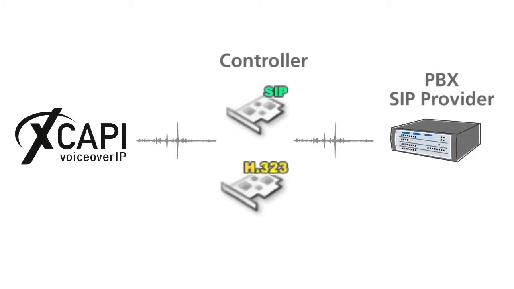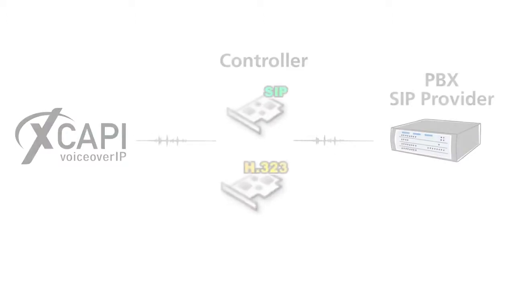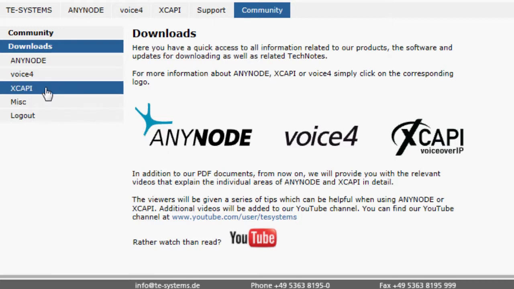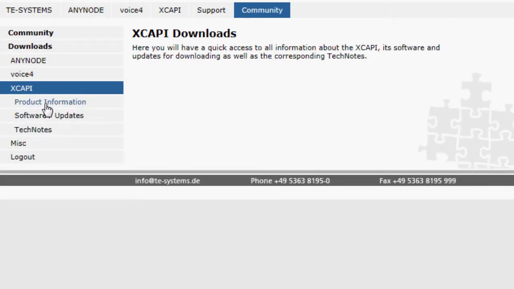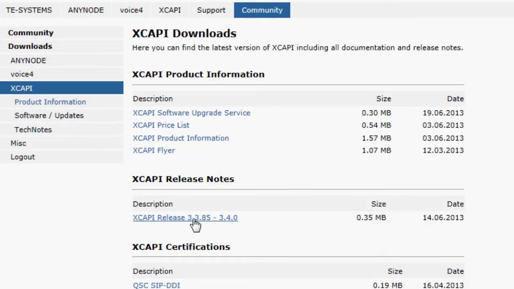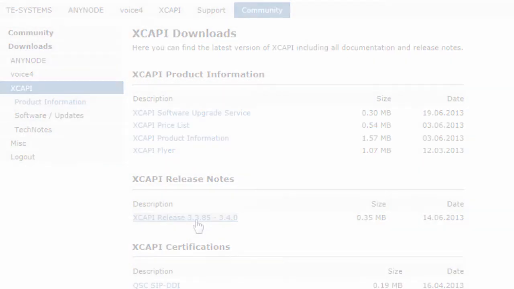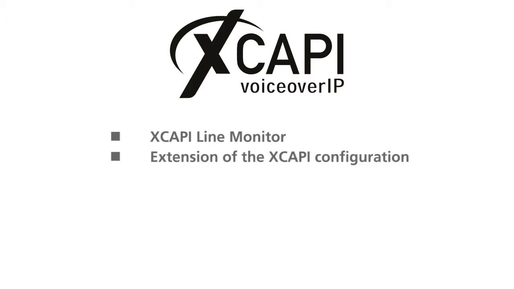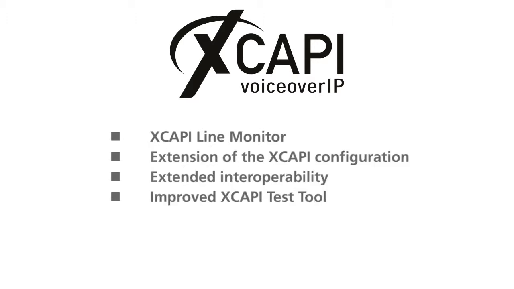In addition to these visible improvements, which are helpful in daily use, the XCAPI is undergoing continuous development. This includes, for example, the optimizing of SIP communication to different PBX systems and providers. You will find the technical details in a separate release notes document available in the community. All of these tools and optimized processes in the configuration facilitate faster handling of customers' inquiries by our technical support.